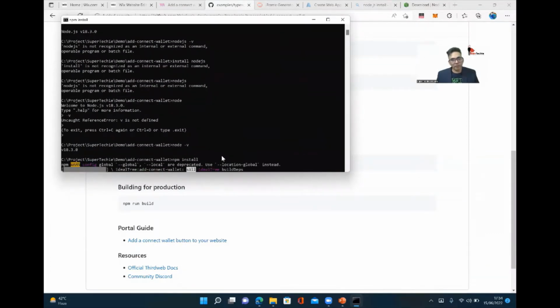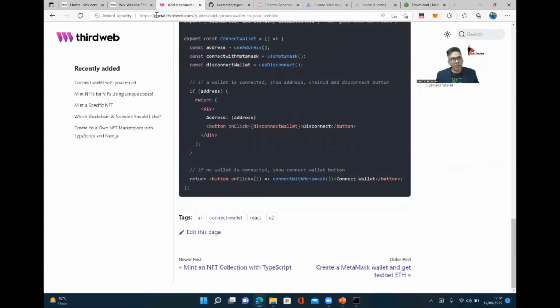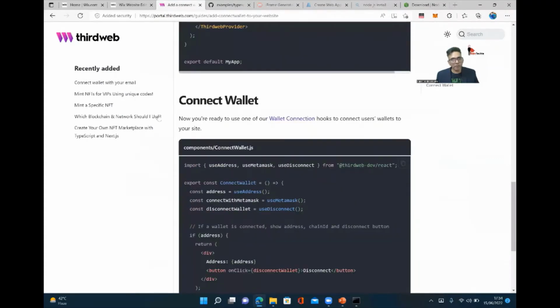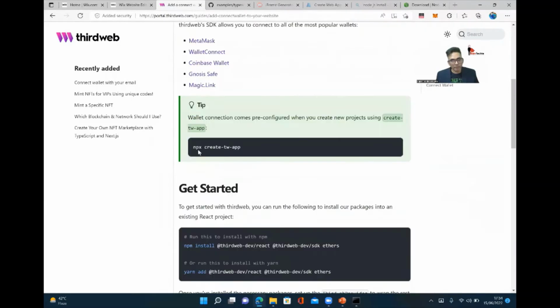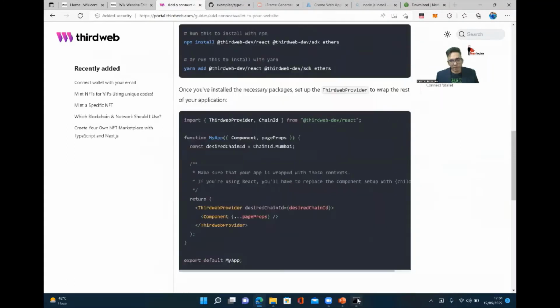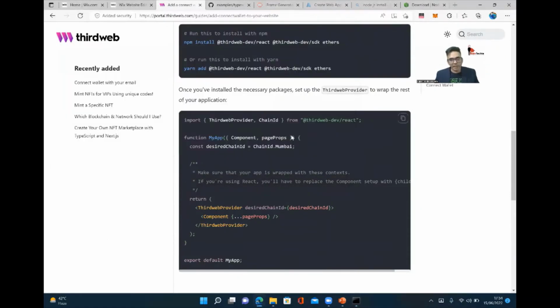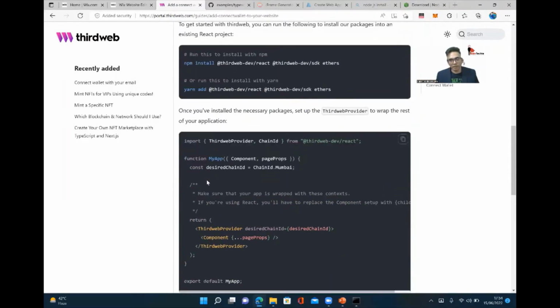It will install all the packages related to Next.js. And for the thirdweb package, you need to go to portal.thirdweb.com. This is a link I will provide to you, and you can just copy the npm install command and paste it in your command prompt. Similarly, things will install in your repository in which the code is downloaded. Once that is done, your thirdweb package is also added to your particular repository.